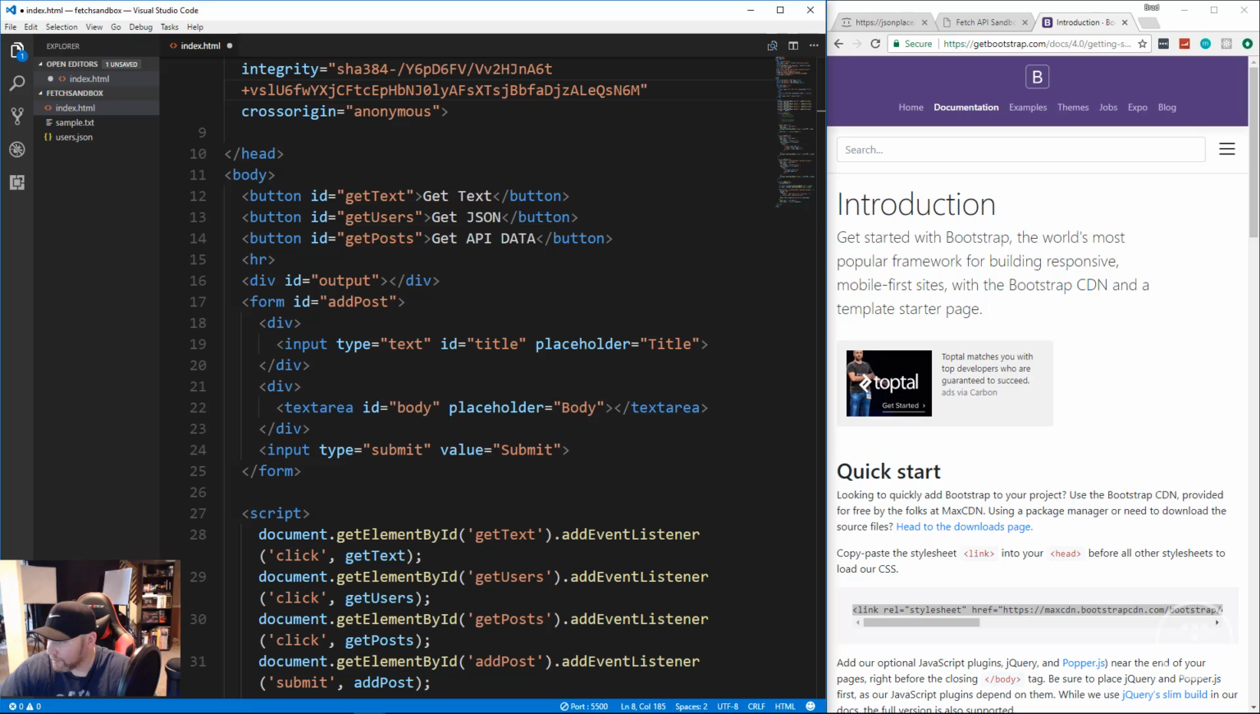And let's see, what are we going to do here as far as classes? Let's wrap everything in a container.